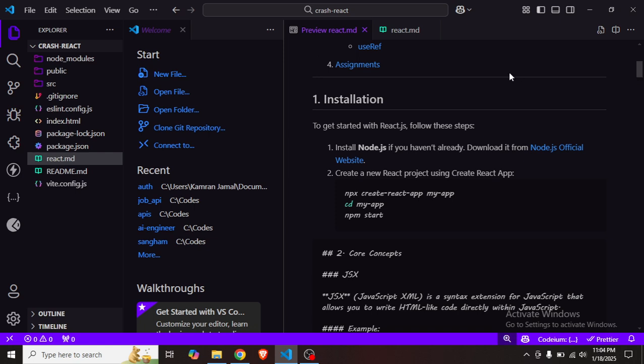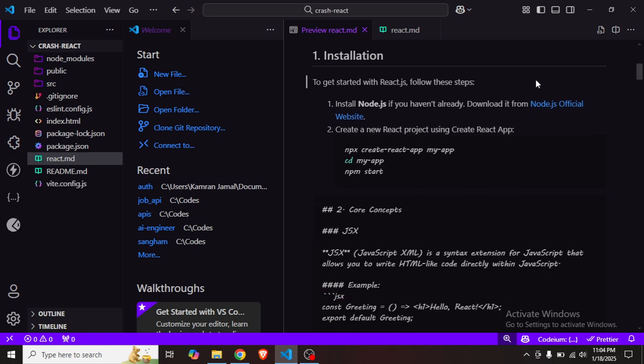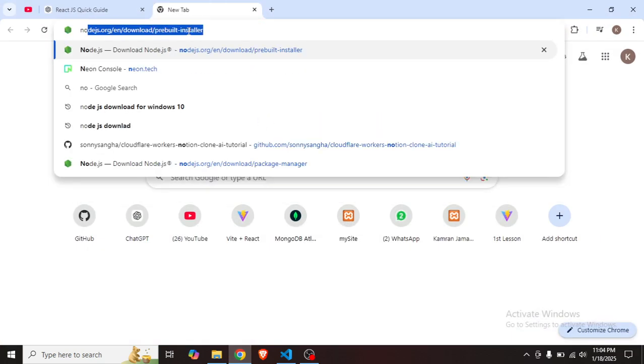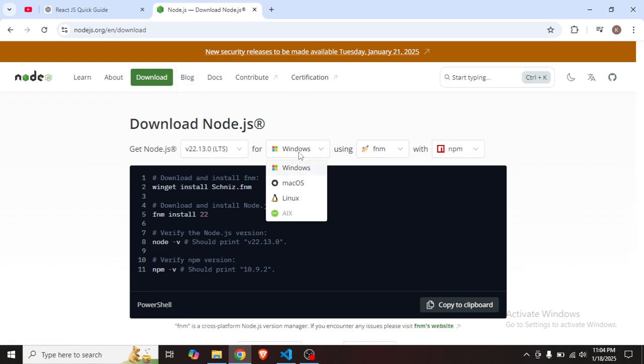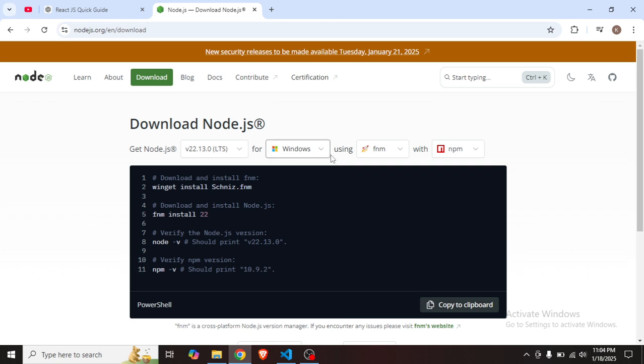Coming to the installation part, to get started with React, follow these steps. First you will have to install Node.js. If you have not already, download it from the official website. Go to Node.js, this website where you can download it. Simply download it for Windows, Mac, and every system.